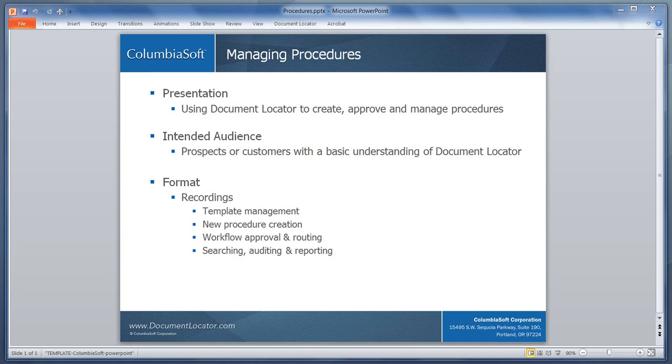In this presentation, we'll show using Document Locator to create, approve, control, and manage procedures. The intended audience will be for prospects or customers that have at least a basic understanding of document management and Document Locator. Format used will be a series of 4 recordings, starting with template management, creating the new procedure, getting the new procedure approved, and then finding, auditing, and reporting on documents.